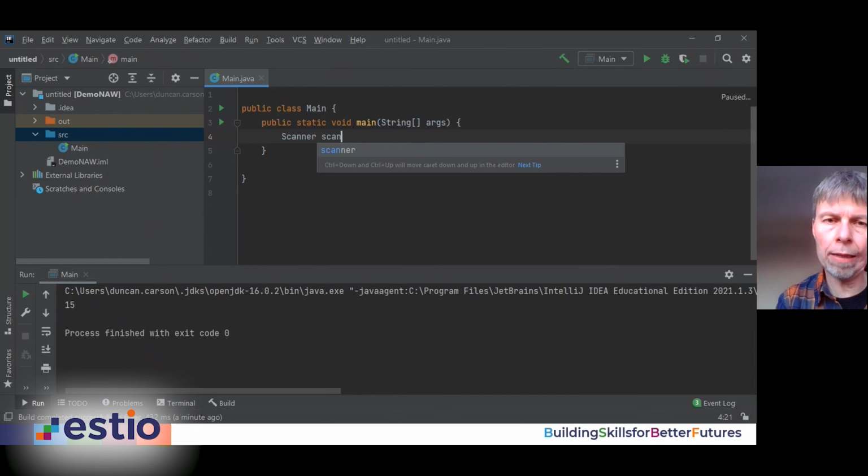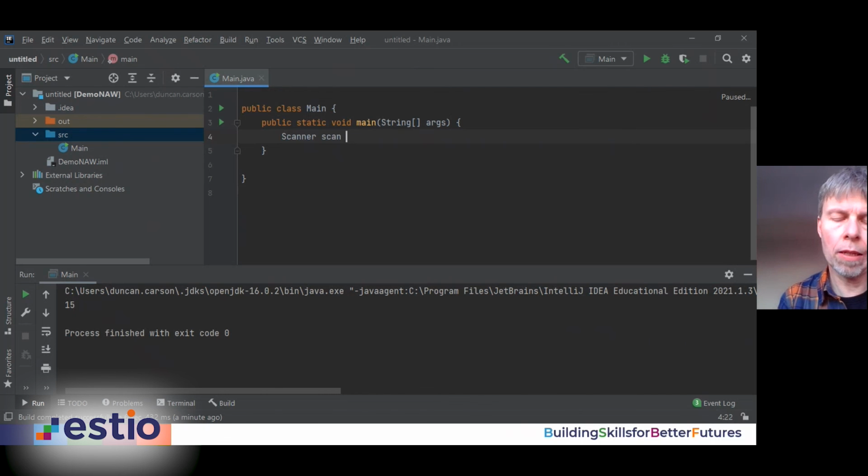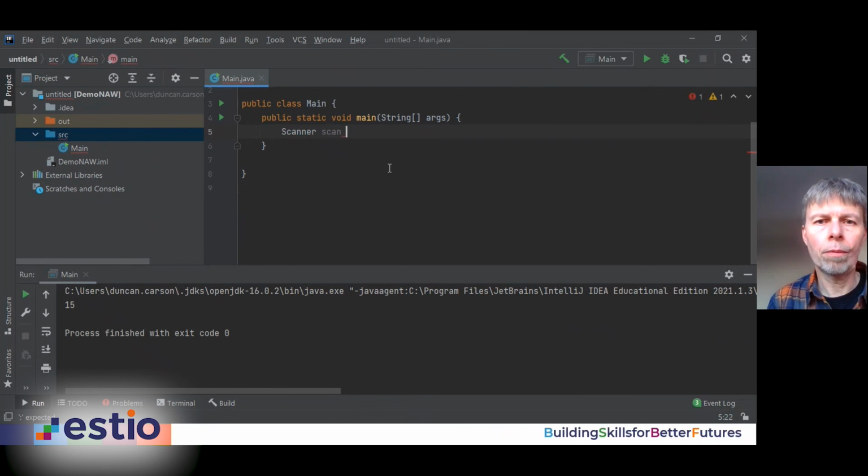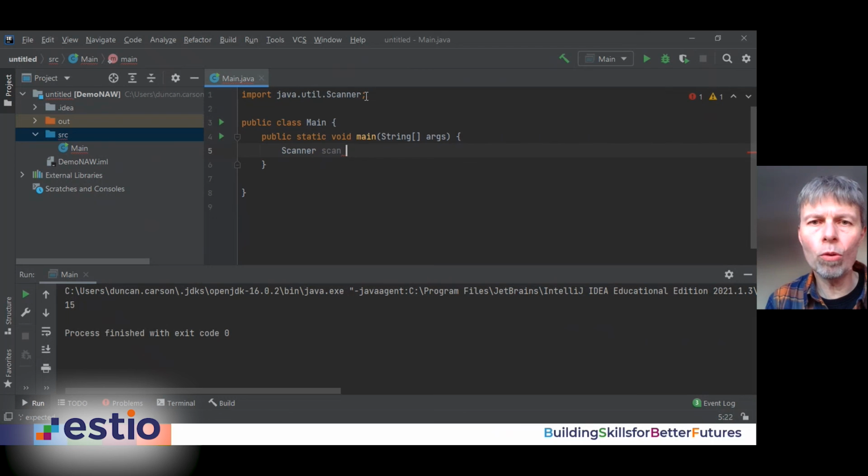So here what I'm doing is actually creating a scanner object. It's an object derived from that Scanner class. You'll notice that this is coming up in red, and that's telling me the problem. It says java.util.Scanner. You say, where is it? I can't see it anywhere. And it just says Alt plus Enter. So if you hit Alt plus Enter, it imports the utility.